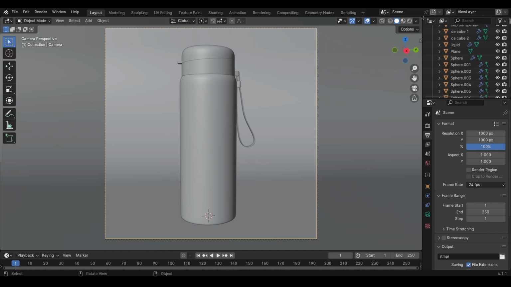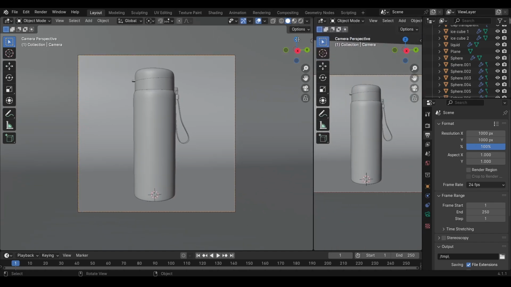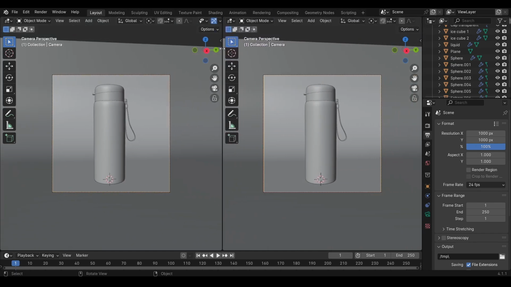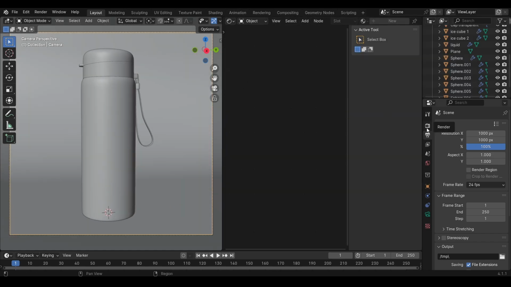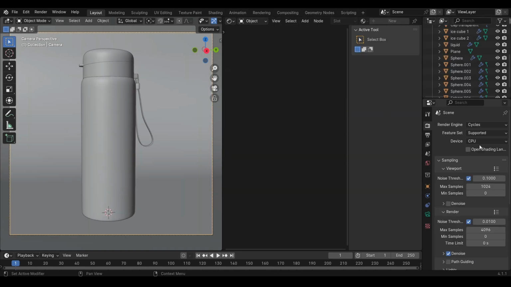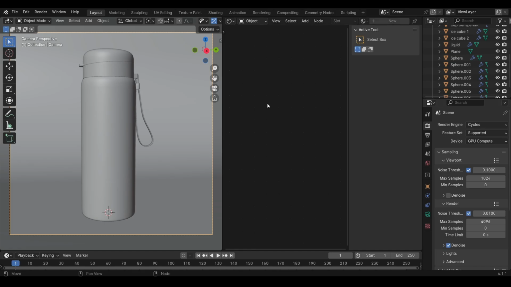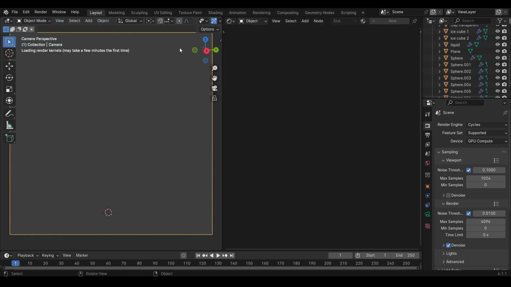Now let's click and drag from this corner to split this editor horizontally and change the editor type to shader editor. And in the render tab, change the render engine to Cycles and device to GPU. Now press Z and select render to see what we get. Since we don't have any lights in our scene, it's looking dark. So let's add a light.